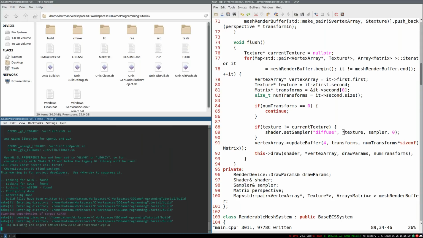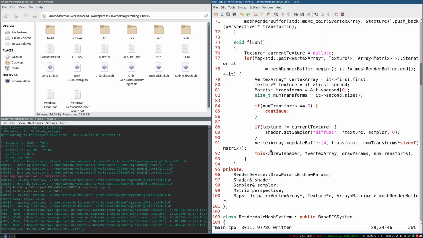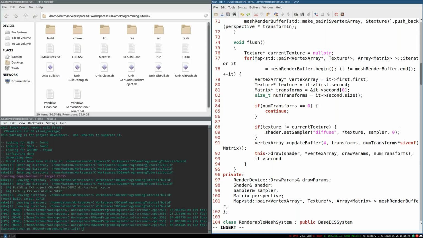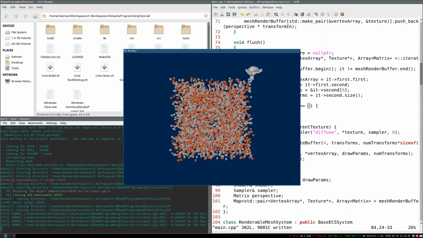And hey! Things are a little bit weird going on here. And that's because we forgot to clear. Yeah, we're adding things to the render buffer. We are not clearing the render buffer. But that's actually a pretty easy fix. All we have to do is it.second, that would be the array of matrices, and just clear it every frame. We could clear the entire render buffer if we wanted. That could work too. I'm doing it like this because chances are we're going to have the same mesh pairs every time. So yeah. And now you notice, hey, everything appears to be working.